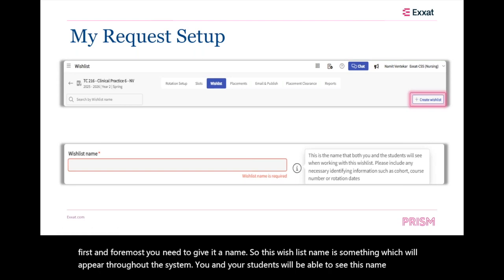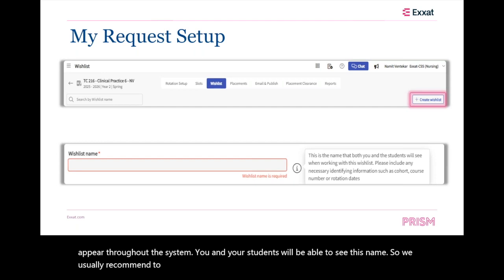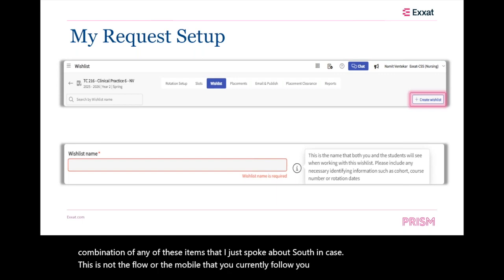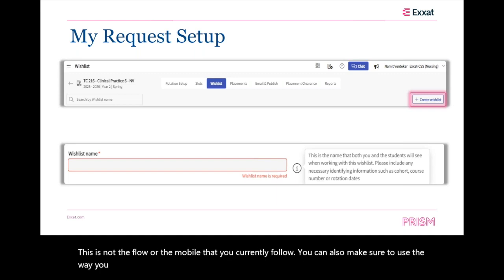So we usually recommend to associate with course name, number, rotation, term. So it can be a combination of any of these items that I just spoke about. So in case this is not the flow or the verbiage that you currently follow, you can also make sure to use the way you're currently addressing it. You can type in the content in the field of wishlist name.